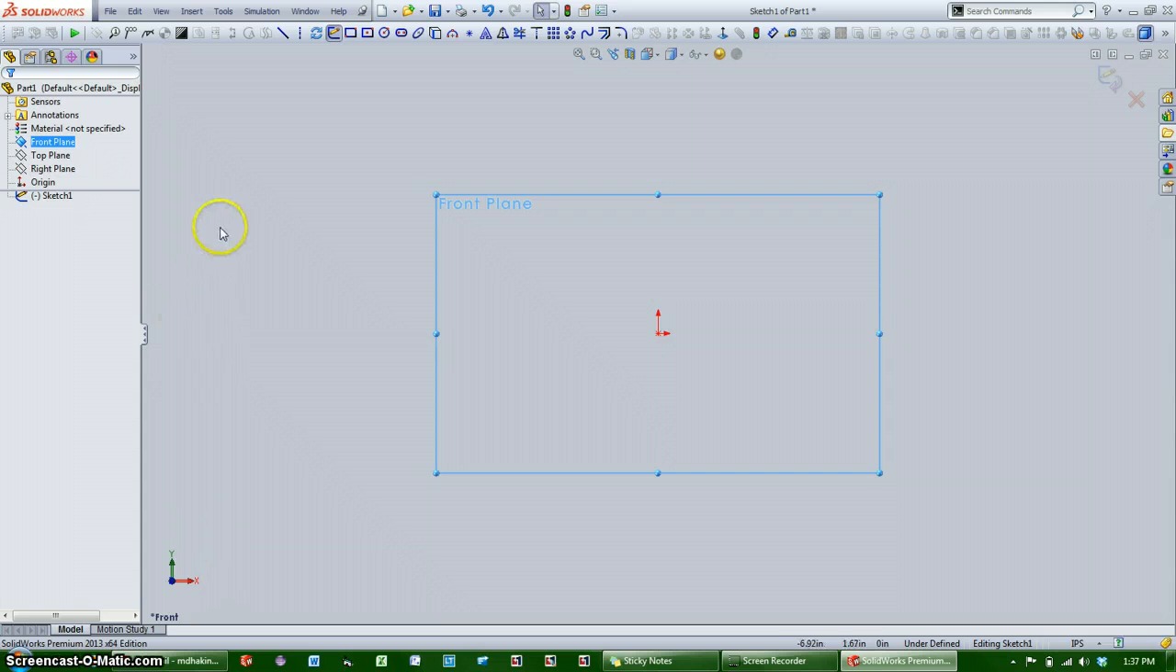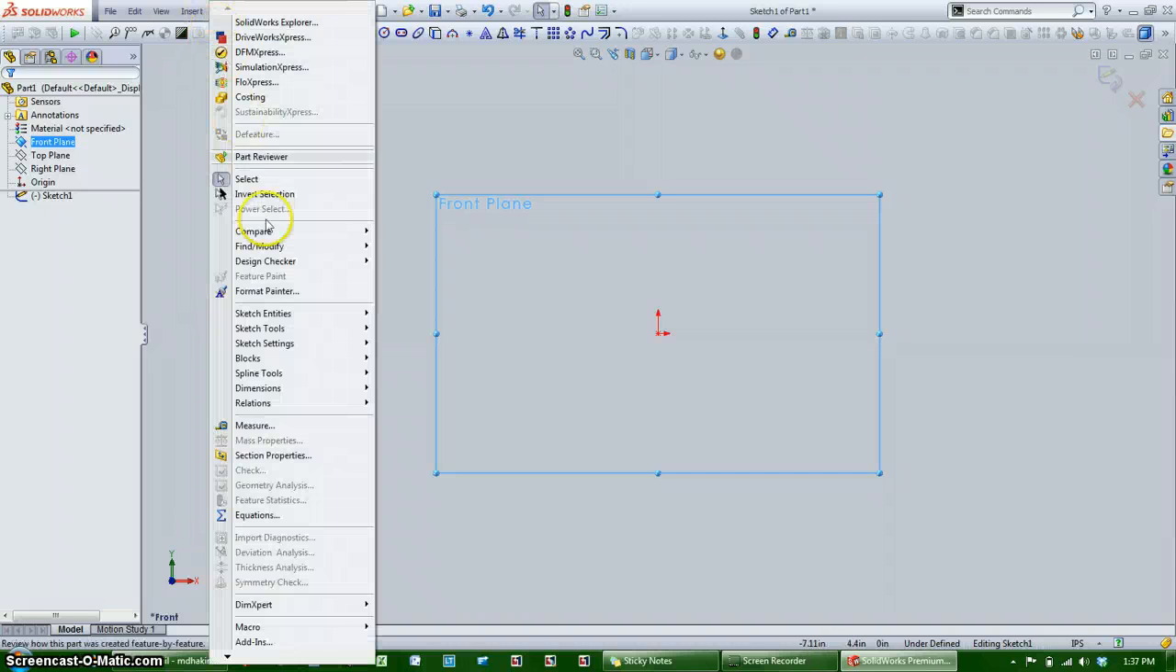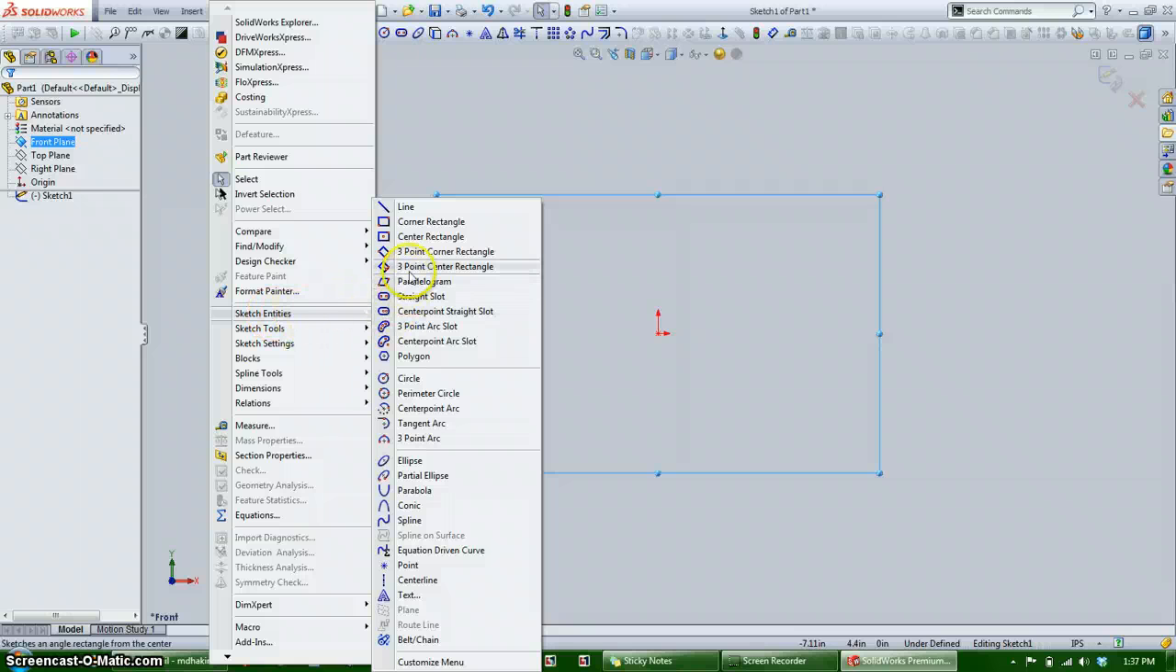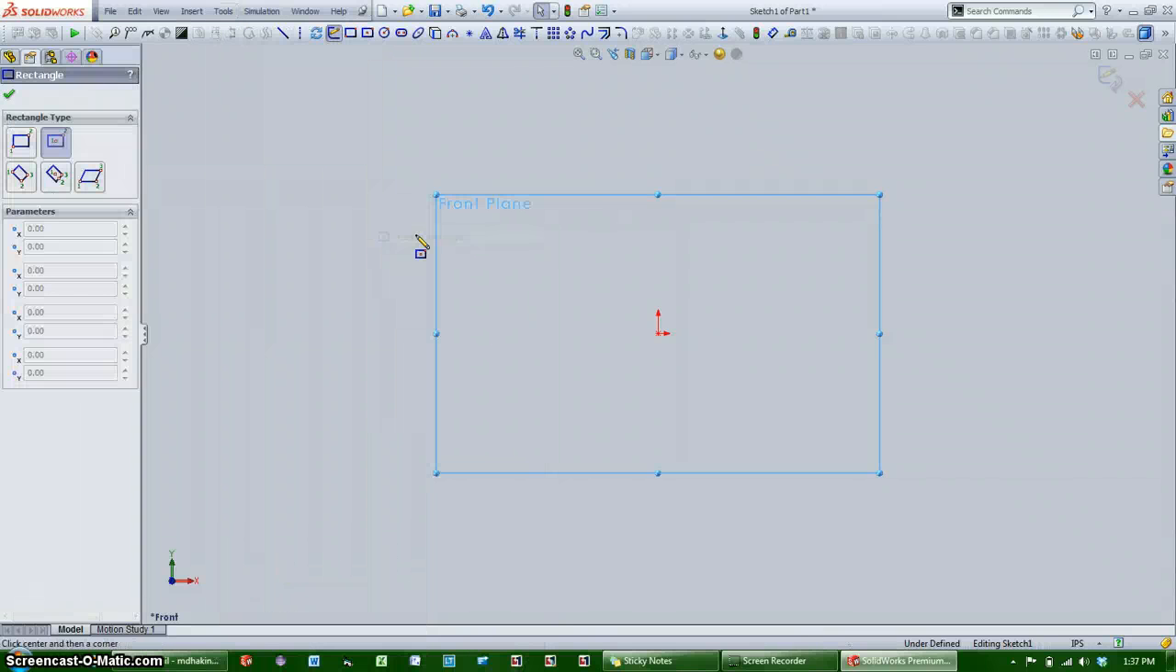And what we're going to be drawing is an empty box. So what we need to do is go to Tools, Sketch Entities, and Center Rectangle. So basically, this is just a tool that allows us to draw a rectangle. And there are several different ways you can draw a rectangle. You can start at one corner and then define the opposite corner. Or you can start from the center, which is what I'm going to do. And you can see that now that we're drawing a rectangle, my cursor has become a pencil.